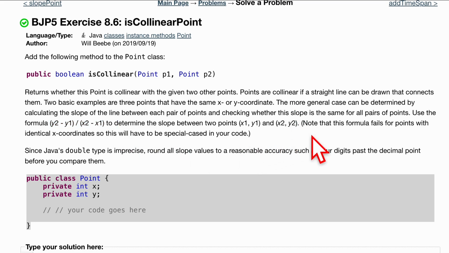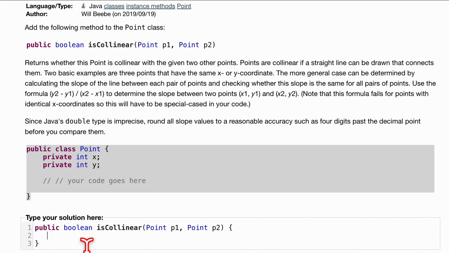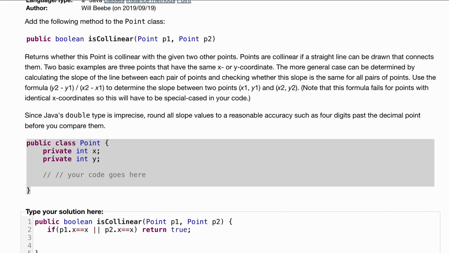We also have a note that this formula fails when our x coordinates are identical, so we're going to have to make a case for that. Let's start with that first. We'll say if our p1.x is equal to x, or our p2.x is equal to x, then we just want to return true, because they're going to be on the same line. If their x's are the same, then it's just going to be flat. Otherwise, we're going to be down here, and you can have an else statement, or you can just start coding.